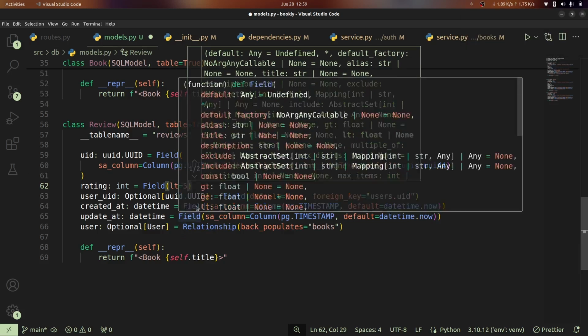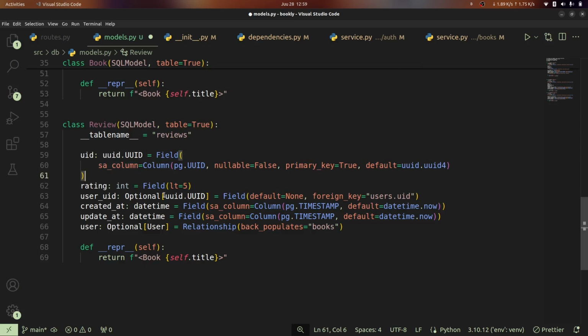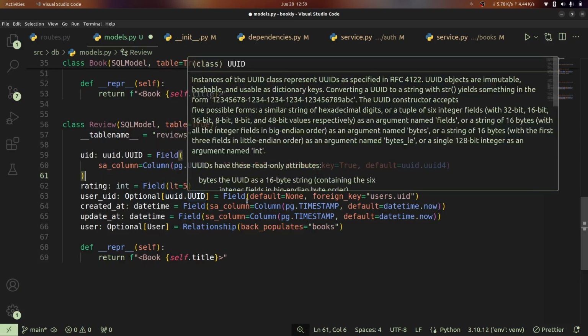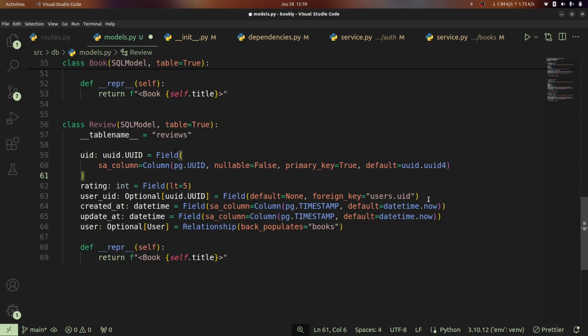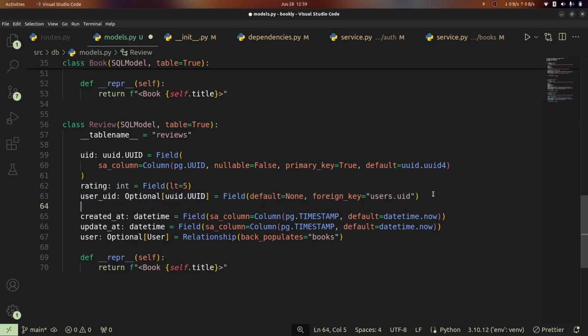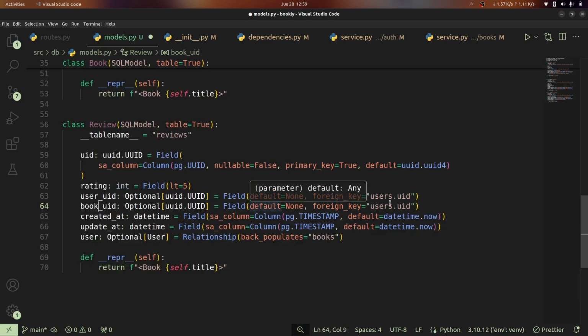Another thing we can do is to set up the user UID. So the user UID will be an optional UID, but that optional UID will be a foreign key to users.id, and I think that is correct. Another thing we shall set up is going to be the book UID. So our book UID is going to be set up in a similar way, but in this case it will have the name of our book UID, and then instead of being a foreign key to users.uid, in this case it will be a foreign key referencing books.uid.